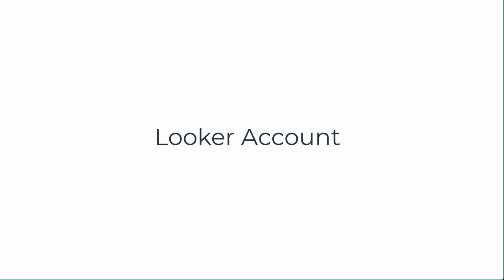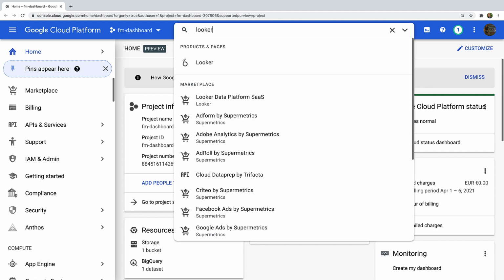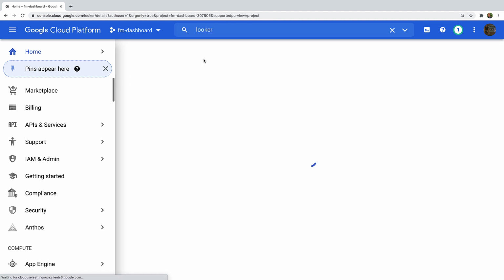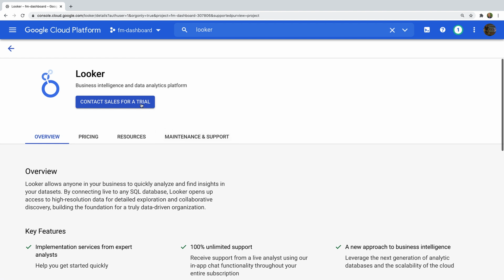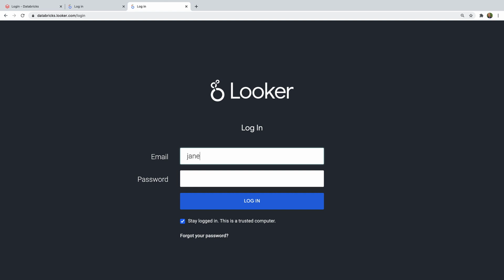Make sure you got access to Looker. Looker is not part of the free GCP trial. Use the GCP console and search for Looker. And unless you already have one, request a demo. Once you've got access, verify that you can log in.